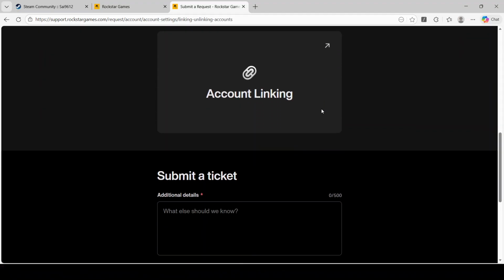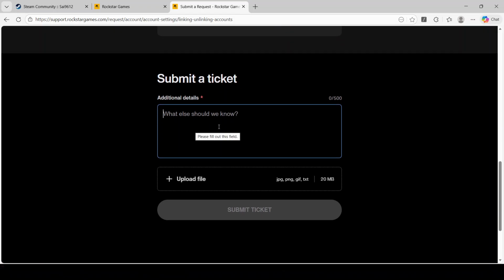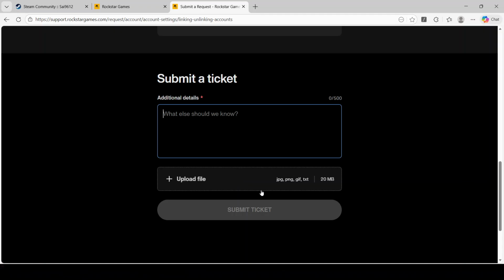In your support request, paste your Steam ID 64 and attach the screenshot you captured earlier. Rockstar asks for both to confirm ownership and ensure they unlink the correct profile.